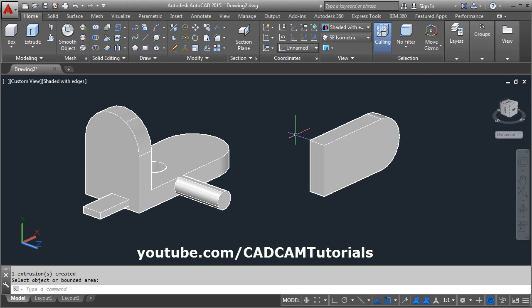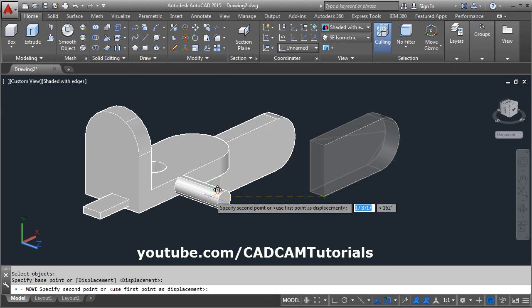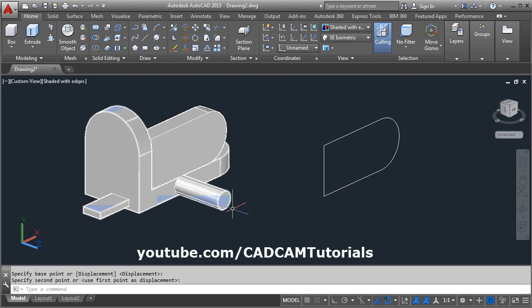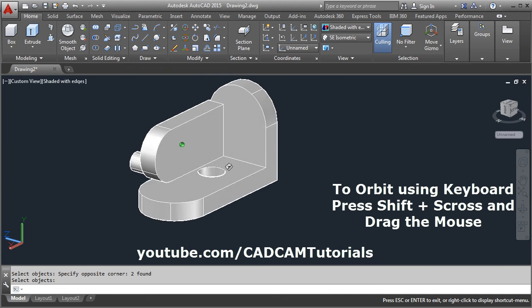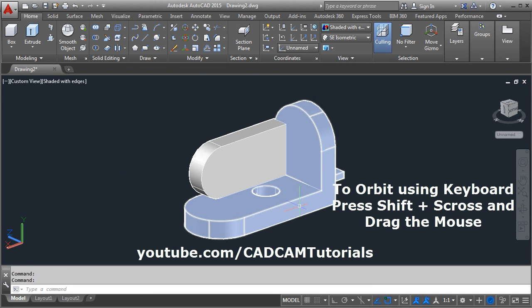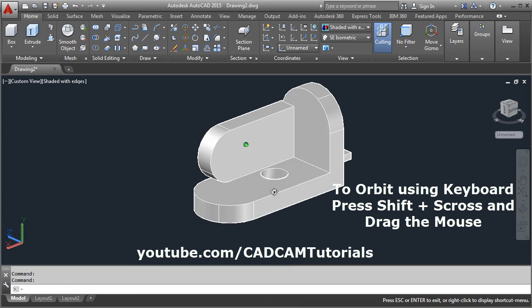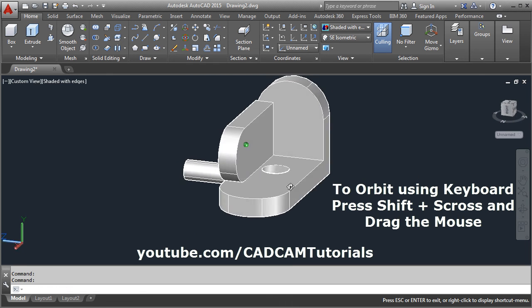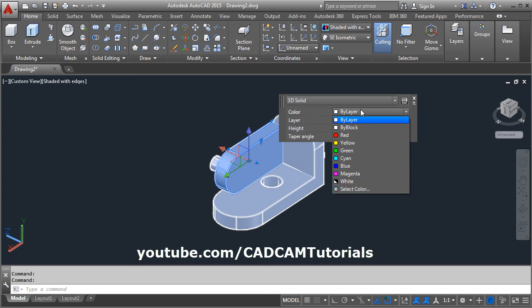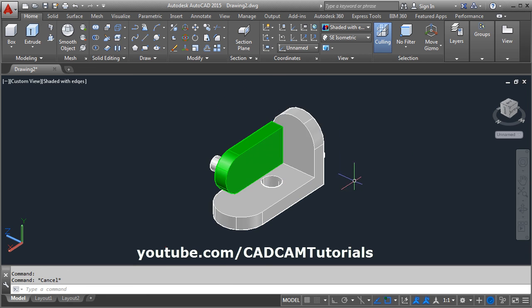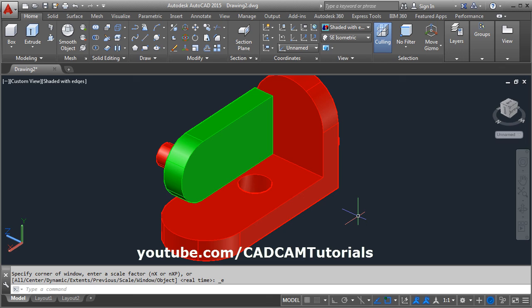Then you can move this object. Select move, select object, enter, give the base point, give the second point where you want to place it. Then erase this 2D sketch and orbit it. If you want to orbit using keyboard, press the shift button, press the scroll and drag the mouse. If you want to give color to the object, double click on it and choose the desired color. That's all. Thanks for watching. We will stop here.